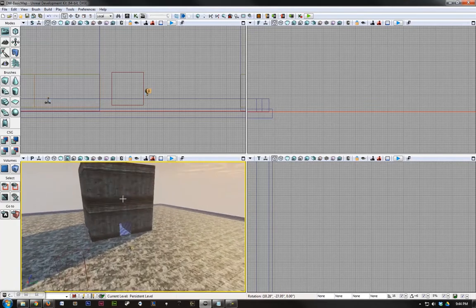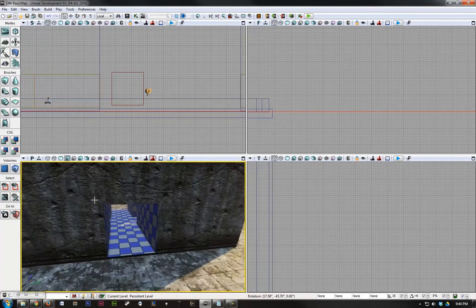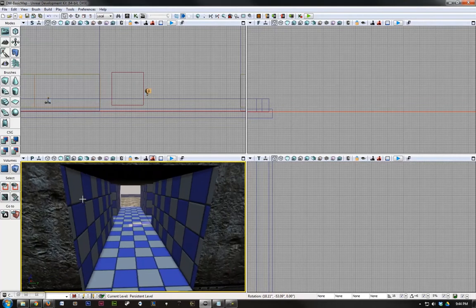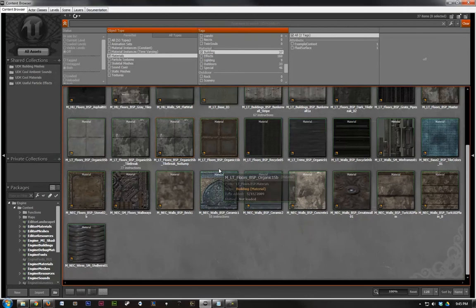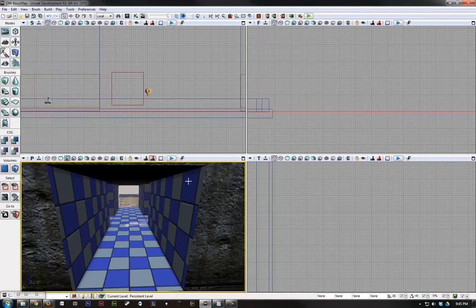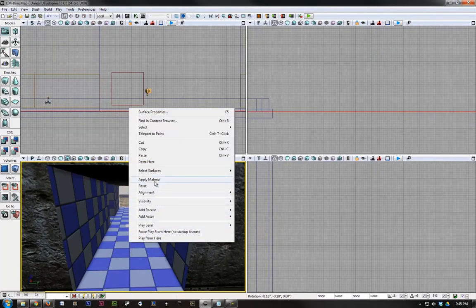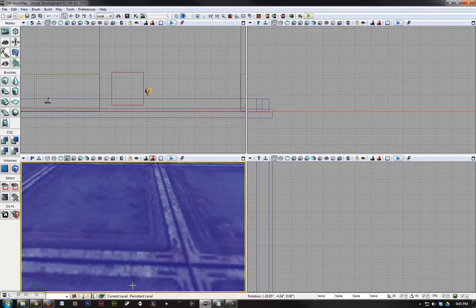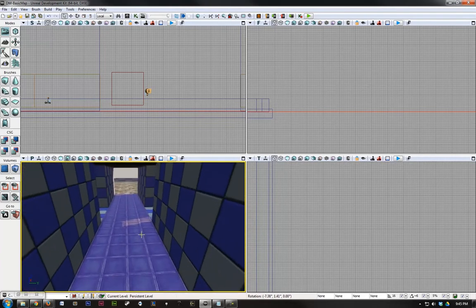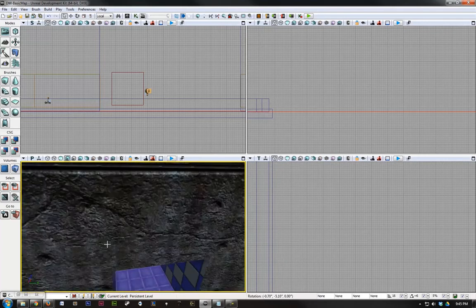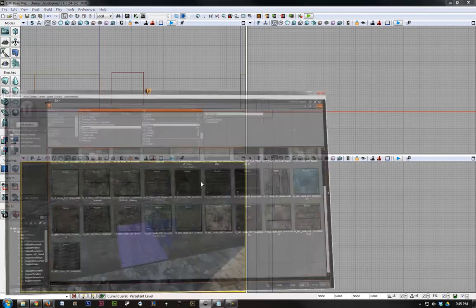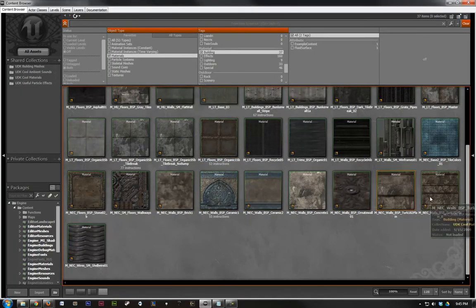Next, let's choose an interior material. And we'll probably want a separate one for the floor and the walls. So let's open our content browser back up. And I'm going to choose this one for the floor. Okay. And then for the walls, I'm going to choose, oh, we can see that they're separate here, so let's Alt right click, Alt left click. Okay. And for the walls, let's choose this one.